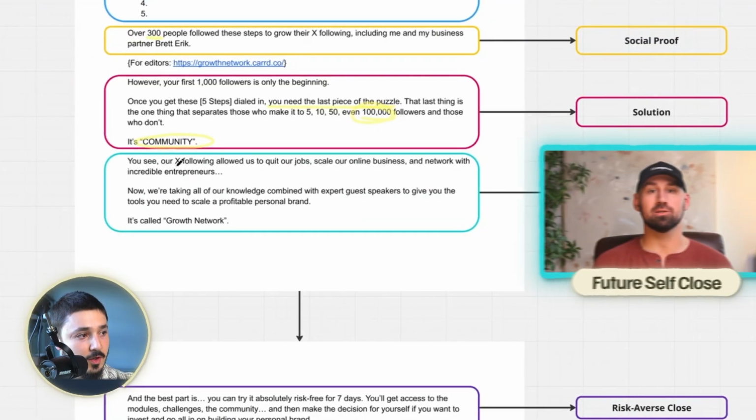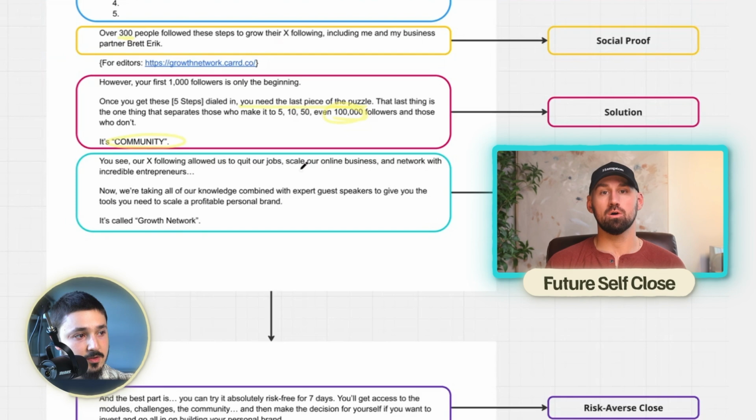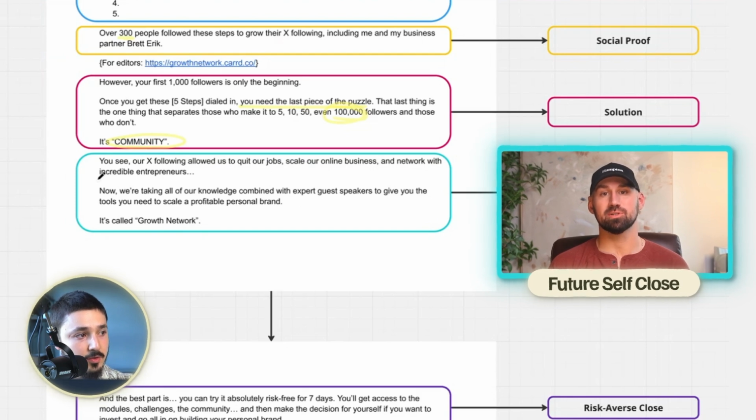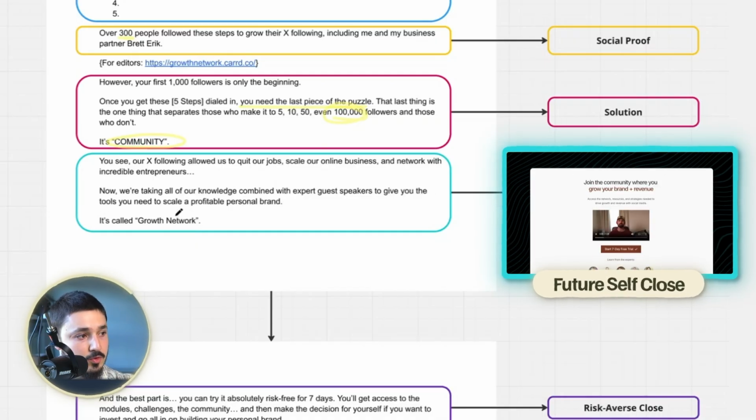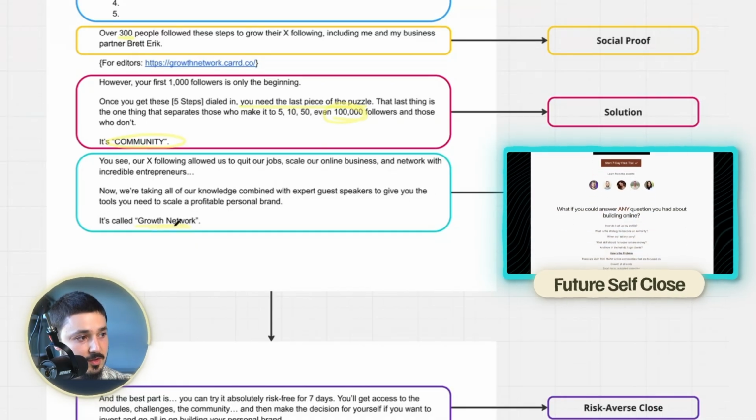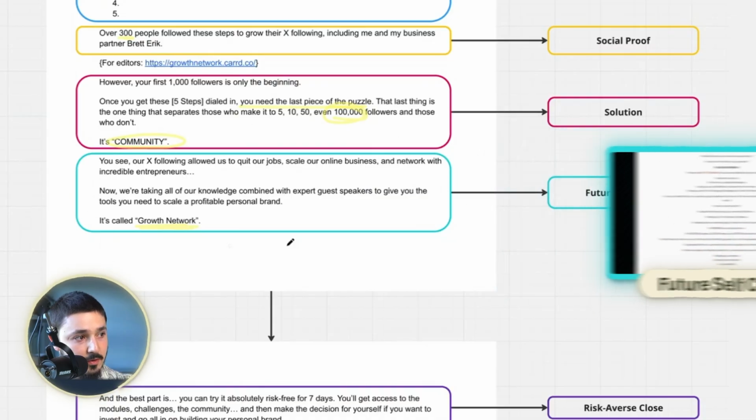So we're saying, you see, our X following allowed us to quit our jobs, scale our online business, and network with incredible entrepreneurs. Now we're taking all of our knowledge combined with expert guest speakers to give you the tools you need to scale a profitable personal brand. It's called the Growth Network. So this is the offer, and we're doing a future self-close in this section.